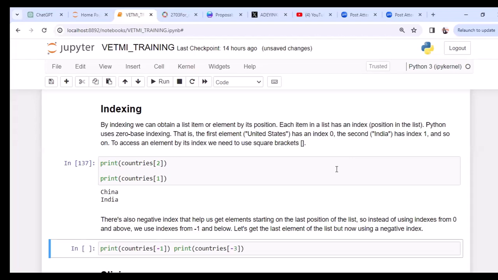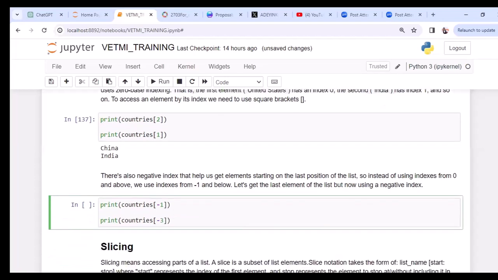Yes, sir. So the same way we have normal indexing, we also have what we call negative indexing. The difference between the two is that negative indexing starts from the back, from the last element, and it doesn't start with 0, it starts with -1. So the last item has an index of -1. Are we together? And it continues with that.